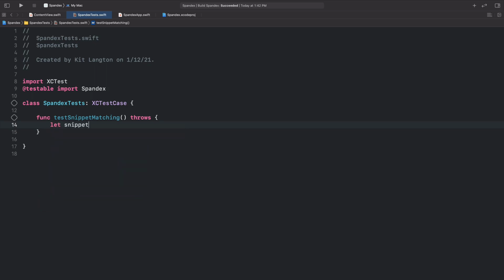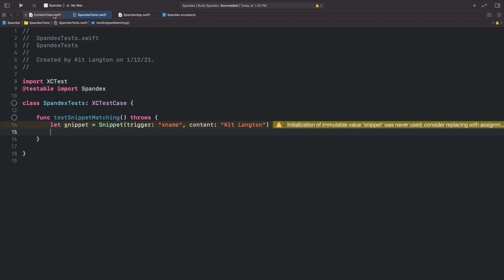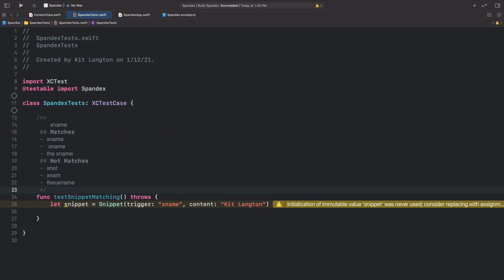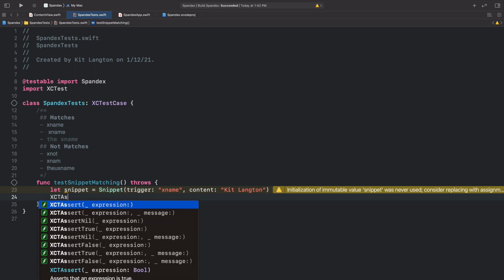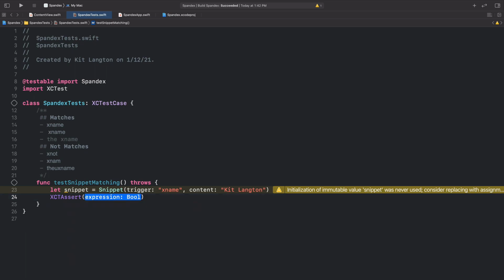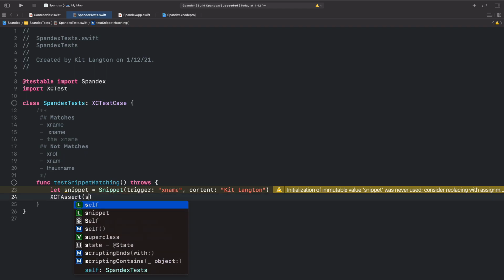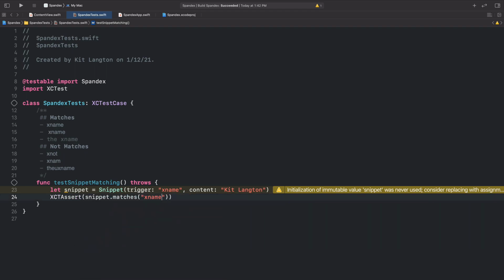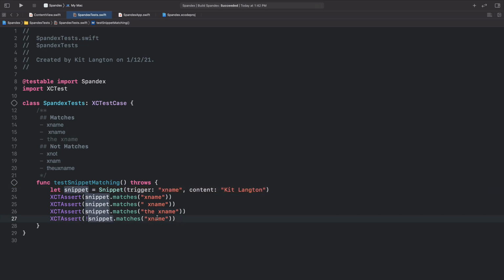First we'll need a snippet, so let's rebuild xname from the other page. And let me also grab that comment string. So we can use XCTAssert, which will pass if we return true, or fail if we return false. So let's say snippet.matches xname, xname with a space, xname with some other text and then a space. And then we can make sure that it does not match xnot, or xnom, or fixname.